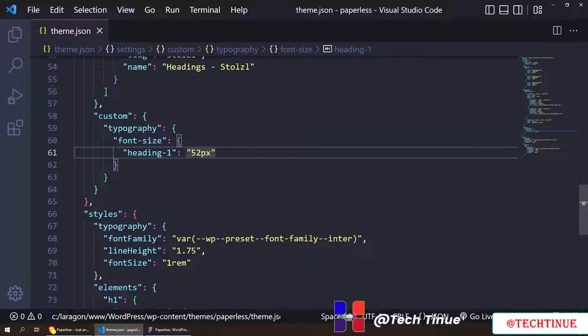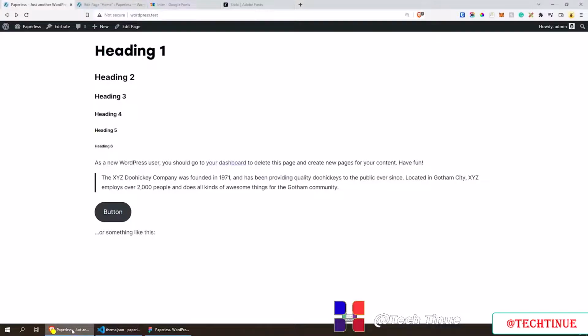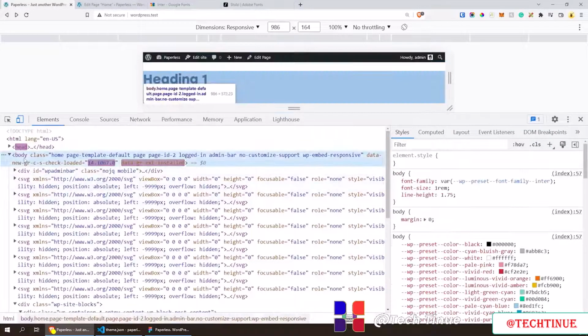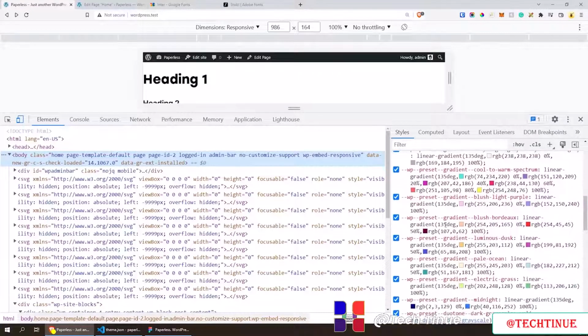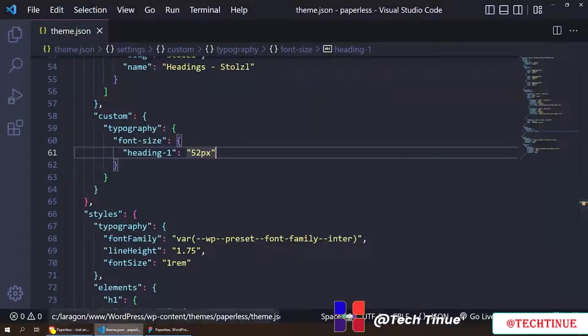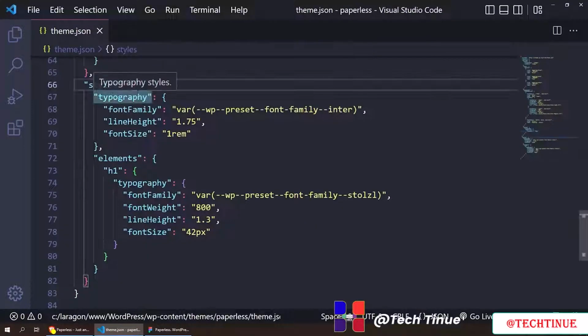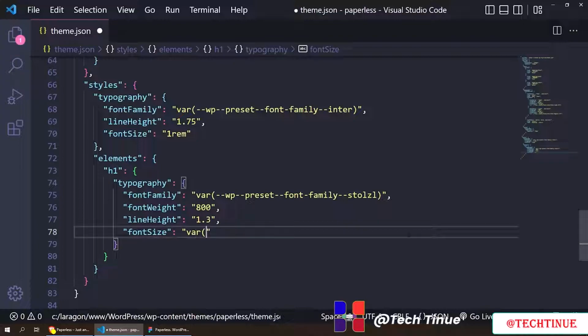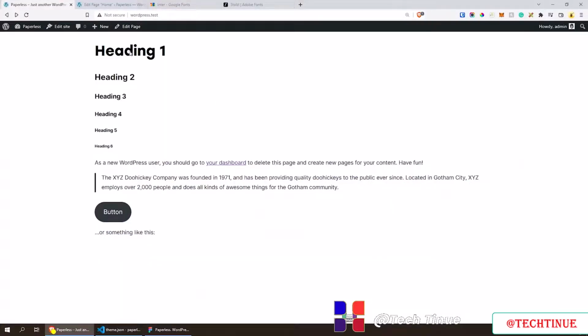Okay, so if I was to save this and go back to the website, I'm sorry about this, but let's inspect it one more time, refresh, go to the body, and then let's have a look at the last variables. As you can see, we now have a custom typography font size heading 1 variable here that we can use. So I can grab this, go down to styles, then go to elements, H1. This is the heading 1, and instead of font size 42, I can replace this with var and put the variable here. Technically speaking, if I was to refresh the page now, this should work.